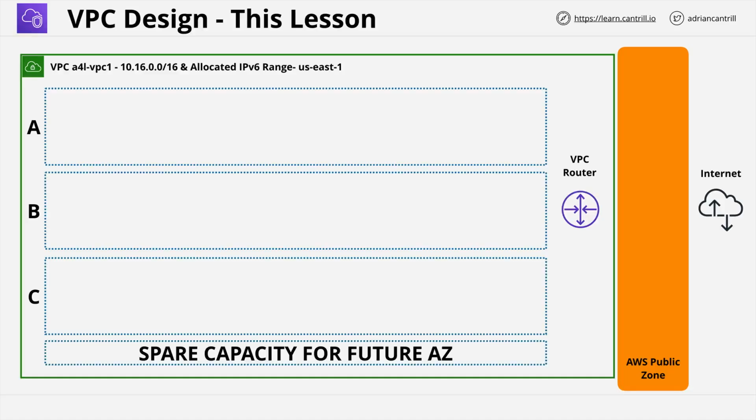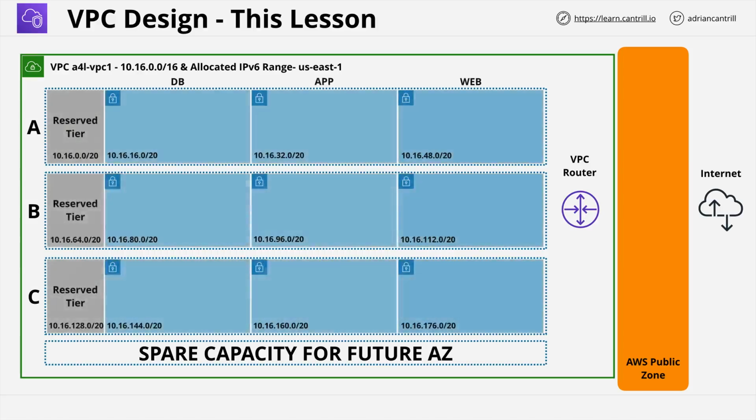In this lesson, we'll be starting off with this architecture. This is exactly how we left off at the end of the previous lesson, a framework VPC, a skeleton. What we'll be doing is creating an internal structure using subnets. We'll be turning this into this.